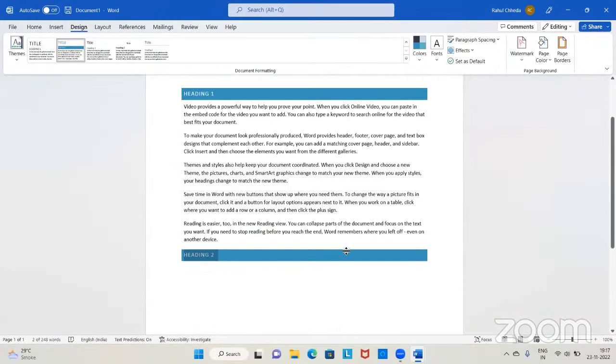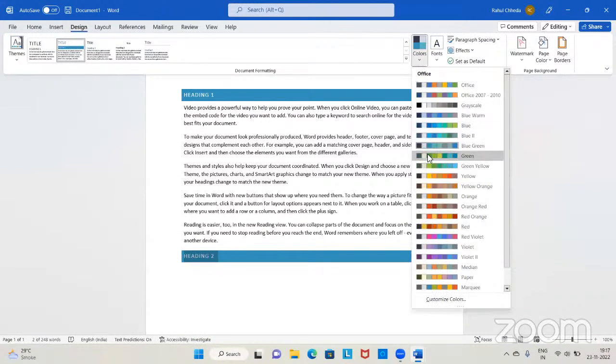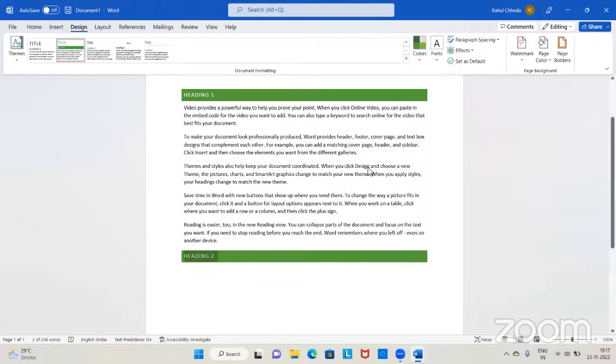So directly it will go and apply those color schemes on whichever colors you have added. So it's a very easy and simple way to manage it.